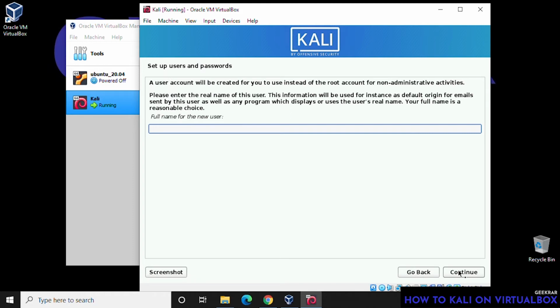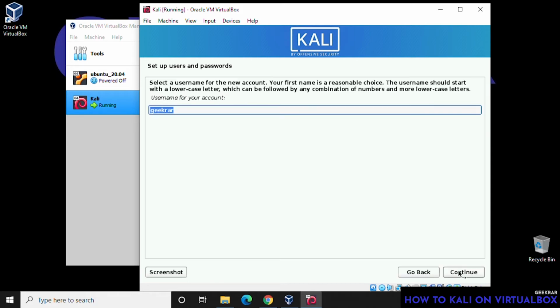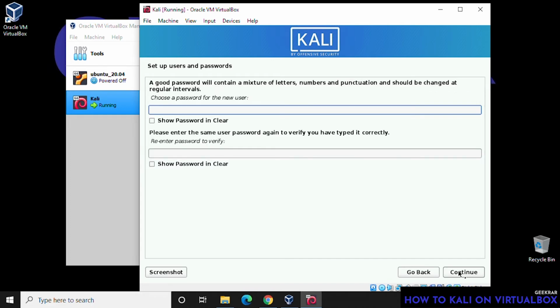To set up a user and password is next, and we're going to type in our username as Geekwar. The account name is next. We're going to leave Geekwar in there as well. You can use whatever name you'd like. When you click on continue, we'll have to enter in a password. Alphanumeric is always recommended for security. We'll type in our password and then click on continue.